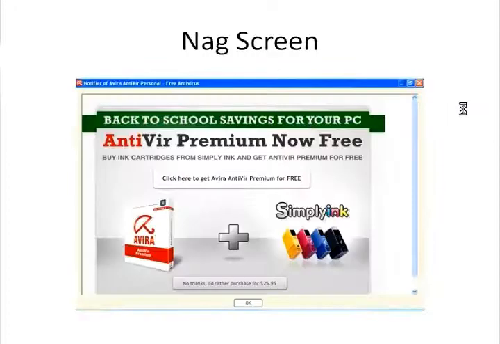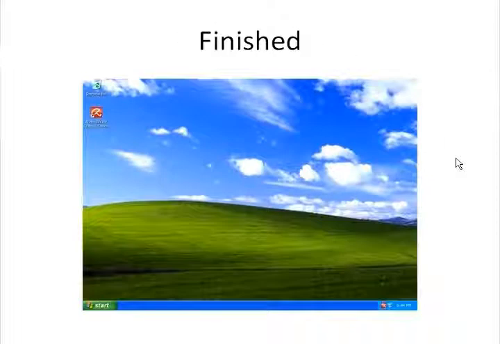This product does have a nag screen, which occasionally pops up. Since it is free software, I believe this is how they generate revenue. Just click on X to exit out of it. And that's it. Now we have installed antivirus software. We have a scheduler, so it runs nightly, and it will also update the virus signature file.